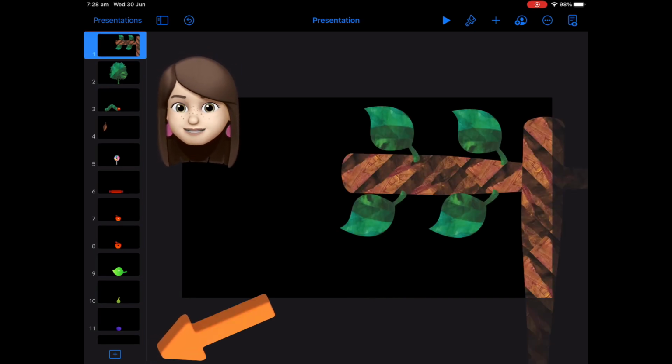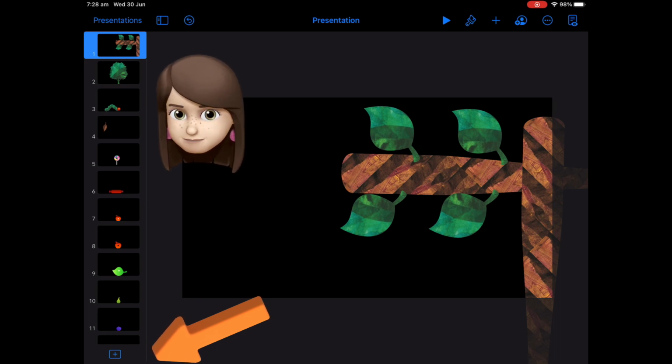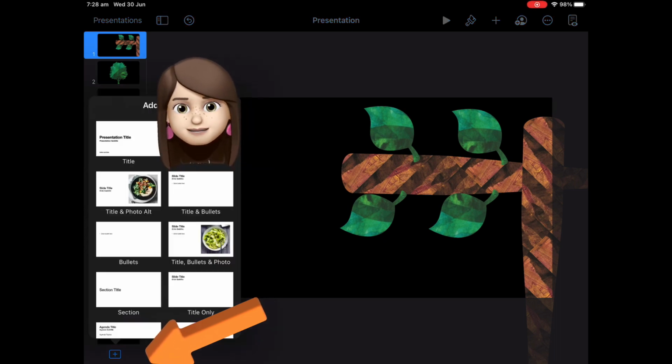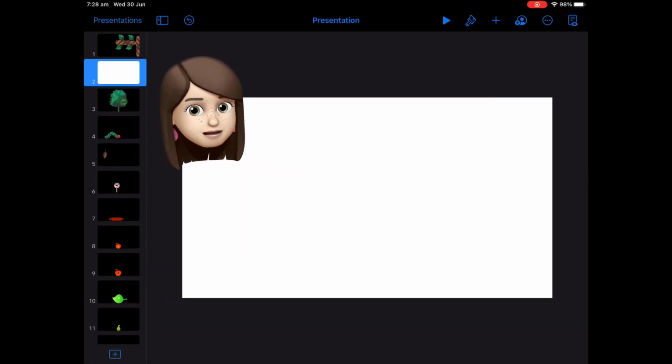First thing I need to do is add a new slide. You need a separate slide for each image. I add a new slide by pressing the plus button down the bottom. I'm going to scroll to the bottom and choose the blank slide. That way I don't need to worry about deleting those boxes every time.